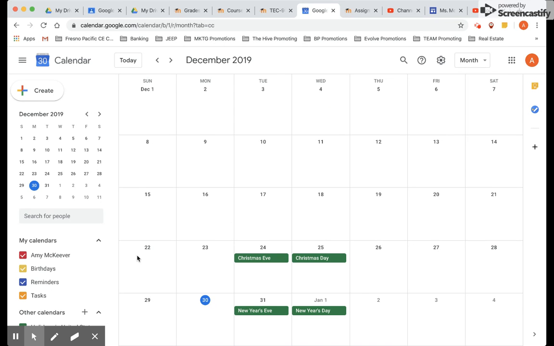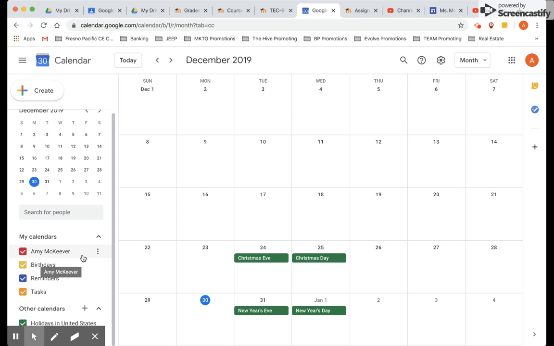So going over to the left, we have two different types of calendars. There's My Calendars and Other Calendars. The My Calendars section are all calendars that are specific to you. And these 4 calendars are automatically created when you create a Google account. So you can see that my first one is just my name. And sometimes depending on what your Google account is already listed as, it could be your email address or just your name. They also created birthdays, reminders, and tasks for you.